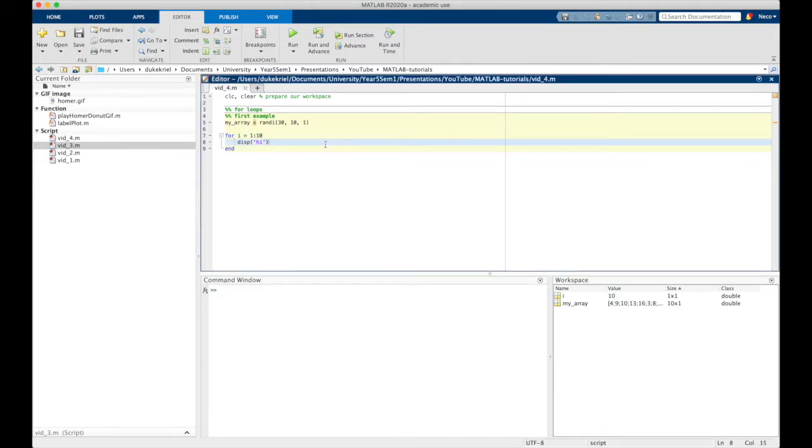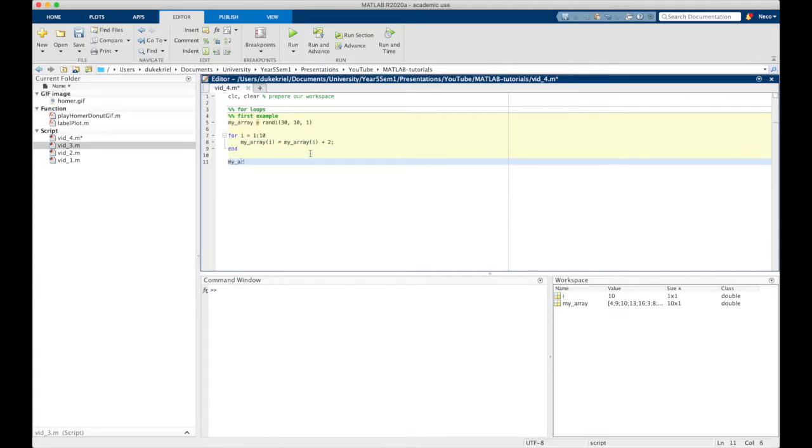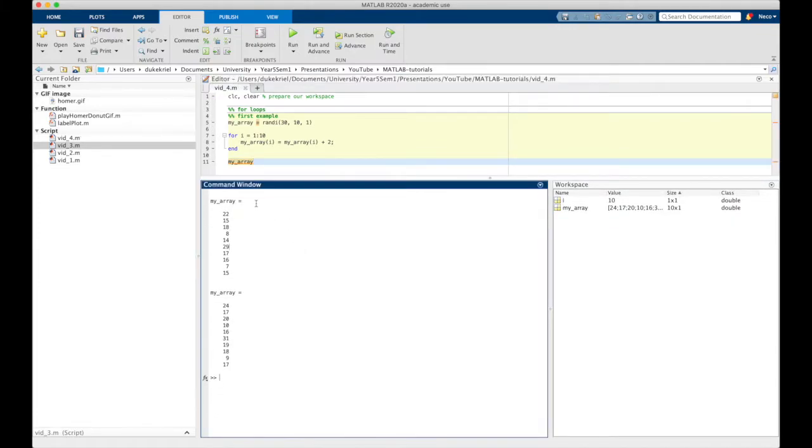Well, let's say that I want to index my array and add 2 to each element. How do we do that? My array, I'm going to index the element i, and I'm going to add 2 to it. Okay, so my array, the ith element plus 2. I'm just going to suppress it for now and show you what the final result looks like. So we've got my original array, and then I've added 2 to each element.